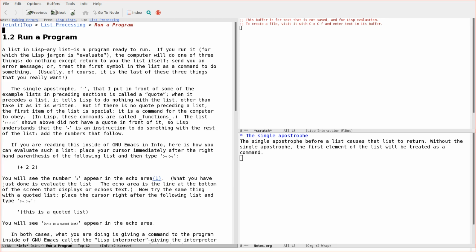If you are reading this inside of GNU Emacs in info, here's how you can evaluate such a list. Place your cursor immediately after the right hand parentheses of the following list and type Control X, Control E.